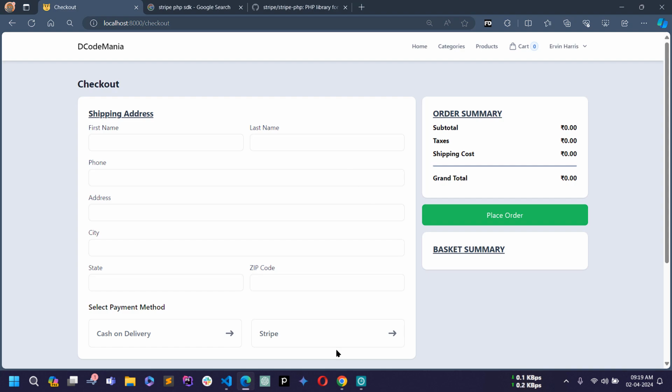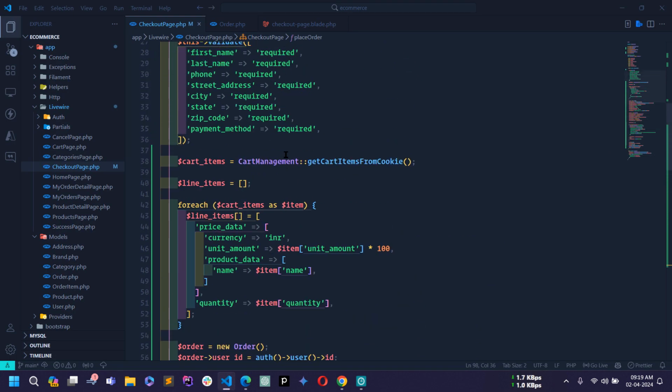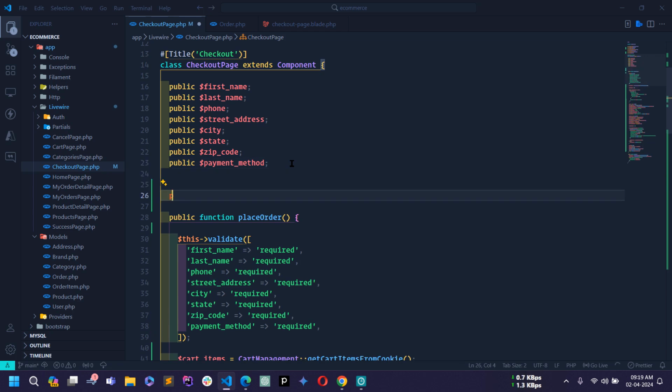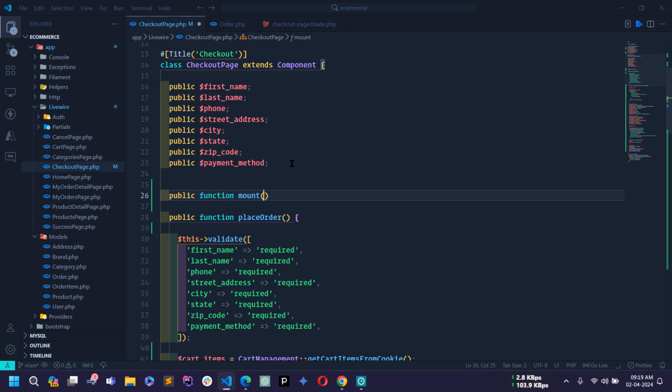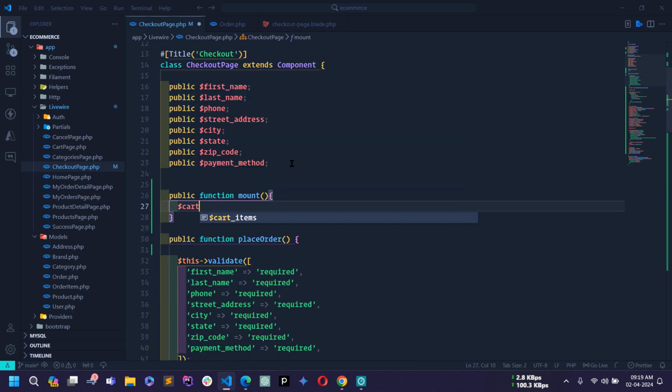So for this, what I will do is I will go to here, and here I will define the mount method, just before the place order method. So here I will define a public function mount method, and here what I will do is I will first grab all the cart items from the cookie.